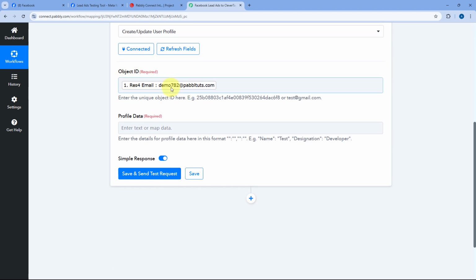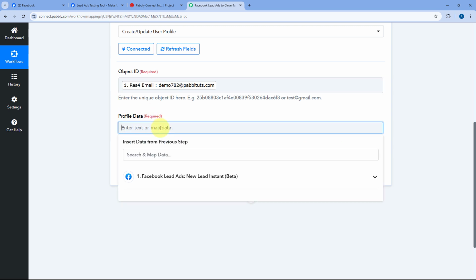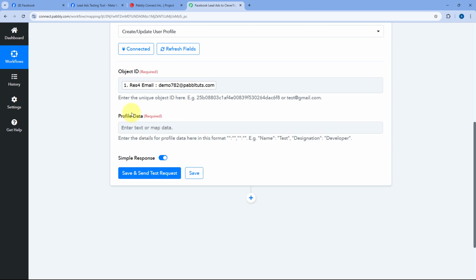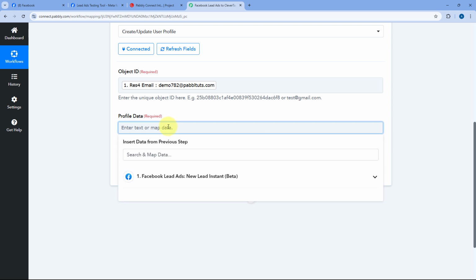After mapping this email address as the object ID, it is asking us profile data, that is, what are the other details of this user which we want to add while creating this user profile. And we have to enter the user profile data in this format. Like we have to enter the label first, like we are entering the name. So we have to write name in double quotes. Then after a colon in double quotes, we have to write the name of the person. Then we will be adding a comma. And in this way, we have to add the rest of the details.